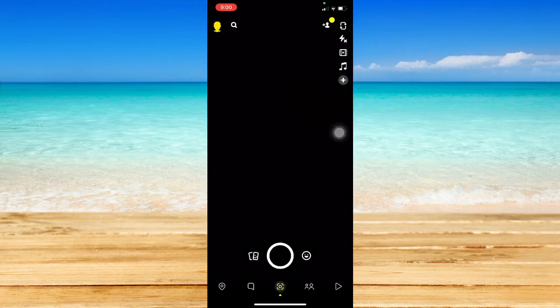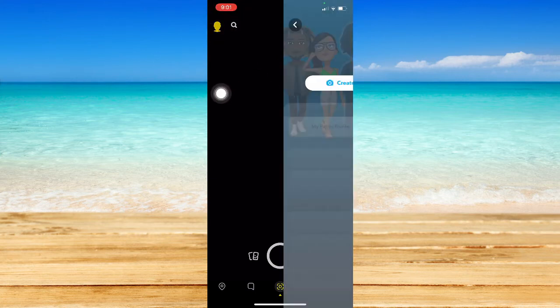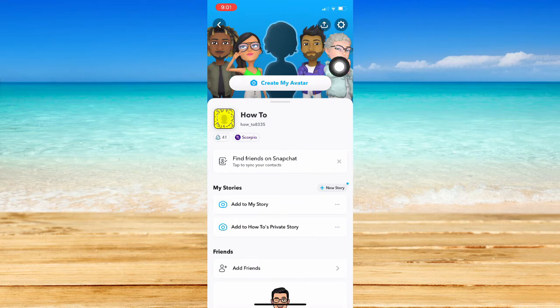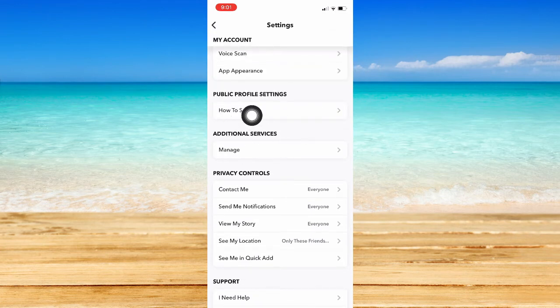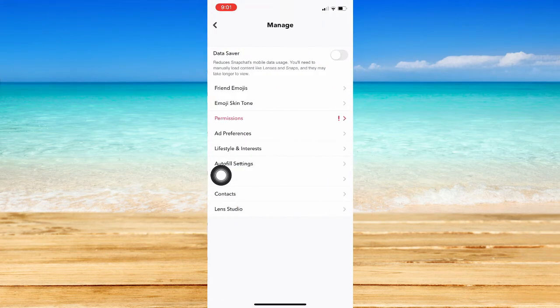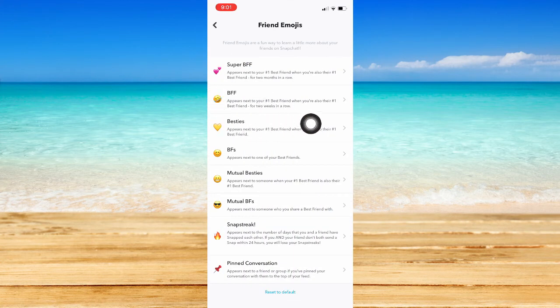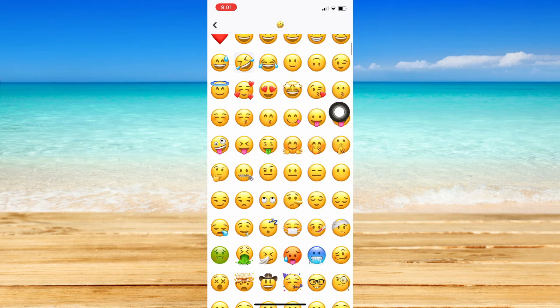Then the other step that I will be teaching you is just changing the emoji of the best friend. So instead of that fire or that heart emoji, you should change it in order for it to hide. So go to your profile on your upper left corner and then go to settings on the upper right corner and scroll down until you can see the additional services right here and click on manage. So once you are here, click on friend emojis and change the BFF emoji to whichever you want.